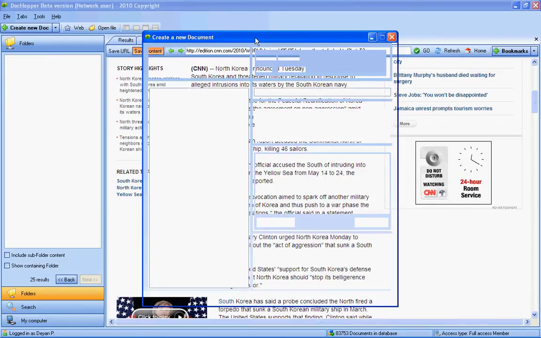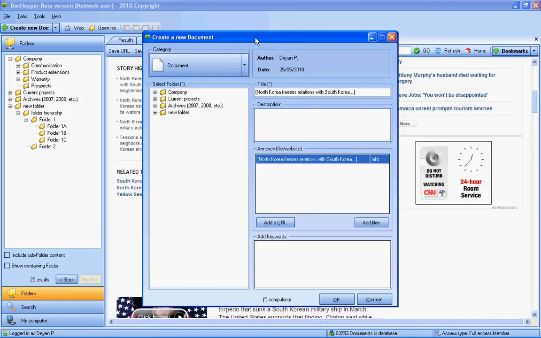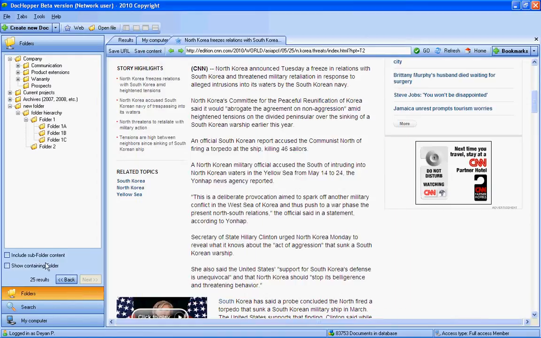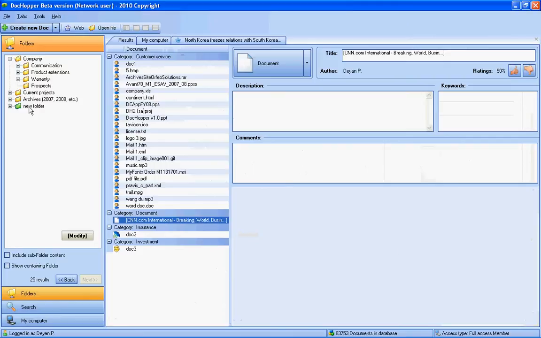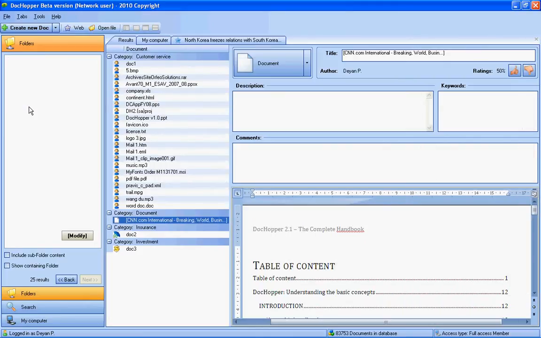This time it takes a little while longer because what Dockhopper actually does is creating an MHT file, which is a file that contains all the data, textual data, and graphic data of the page. So I'm going to choose a location again and simply going to click on OK button. I'm going to go back and click on my new folder and see what has been added.